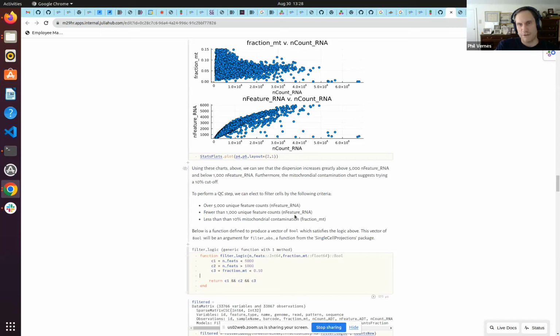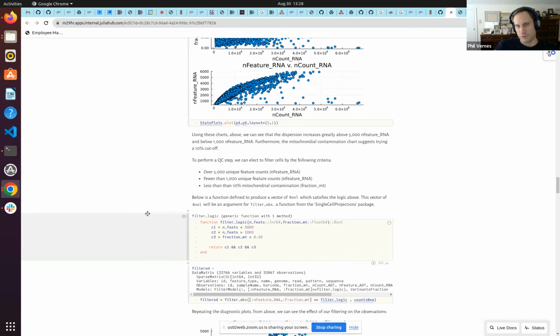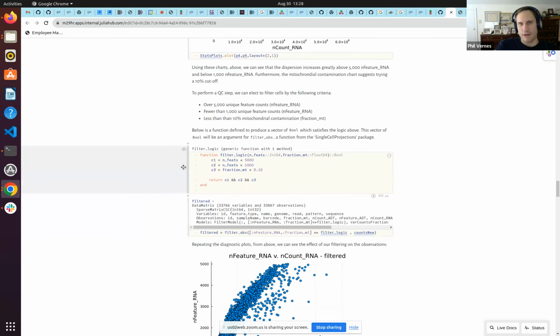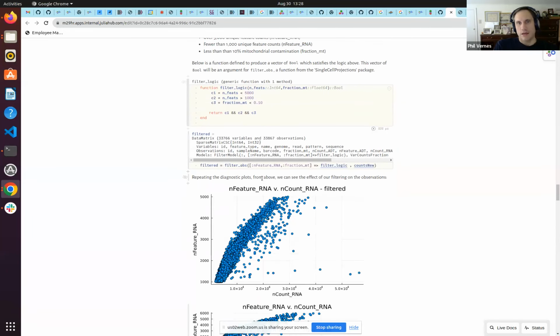Fewer than 1,000 unique feature counts. Okay, so anything below here would be truncated, and under 10% contamination. Okay, so everything above this 10% would be excluded. That was the filter logic, right? And then what I do is I return the Boolean, the AND combination of all these. So it's this expression and this expression and this expression, all evaluated as one consecutive expression.